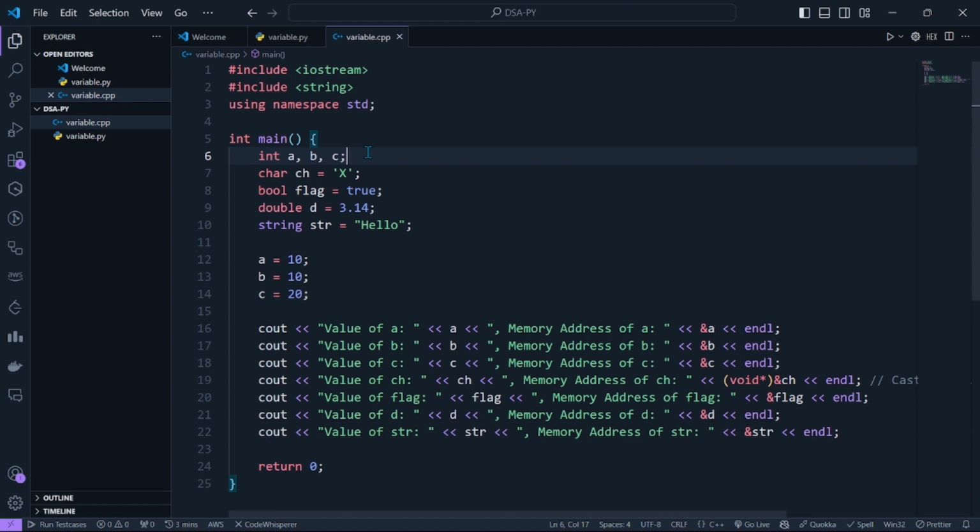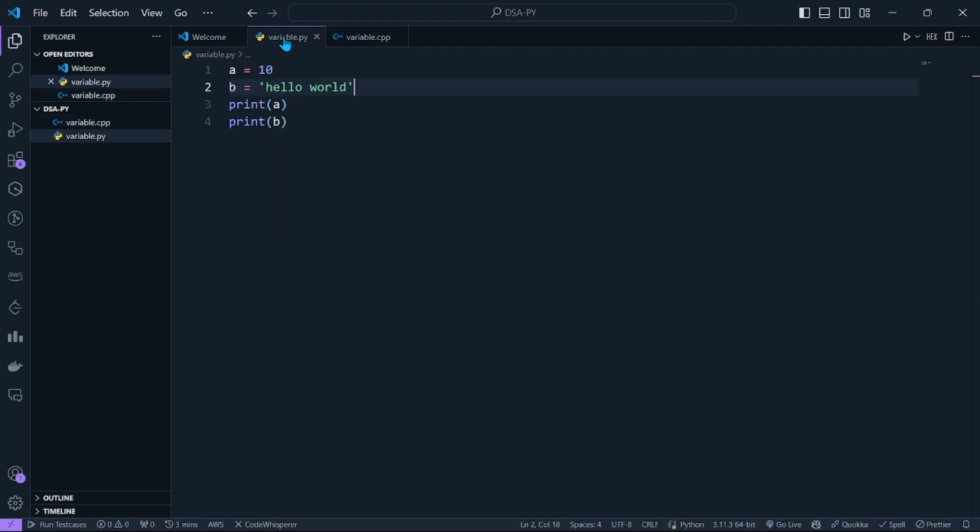So we have to mention the data types while we initialize the variable in a static type language. But as I have already told you, Python is a dynamically typed language, so we don't need to tell the Python interpreter what we are putting inside the container. It will automatically detect the value, what data type it might be.